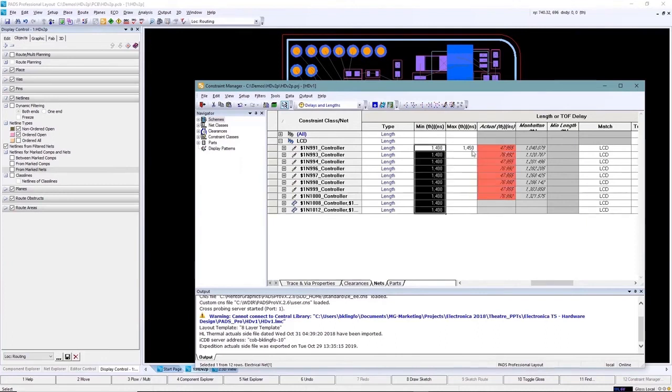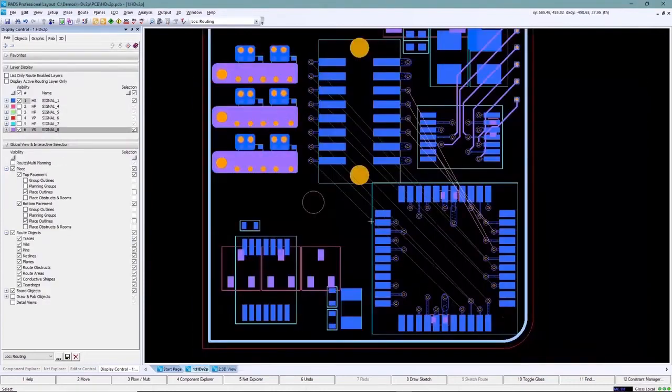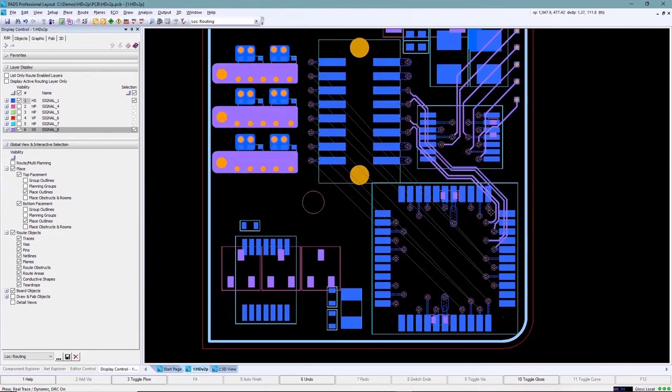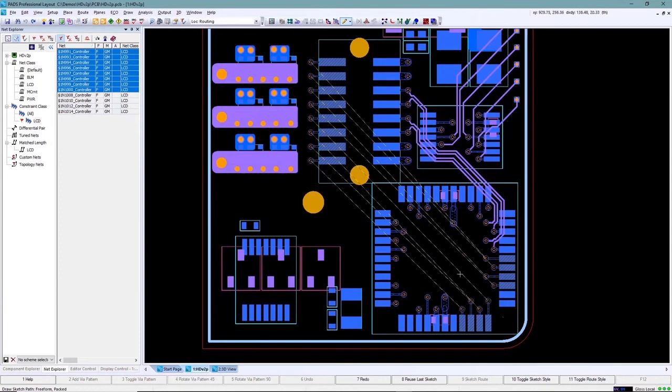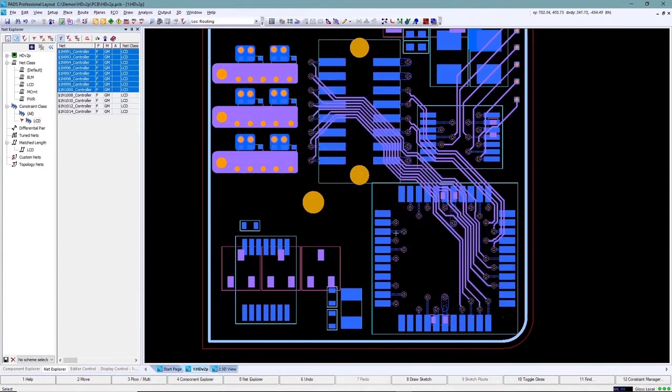We can use it for multi-trace tuning, or we can use it for manual tuning. With our rules created, let's go ahead and start routing. Using interactive, we'll start with our differential pairs. We'll then use sketch routing to route the single-ended nets from our IC to the connector.